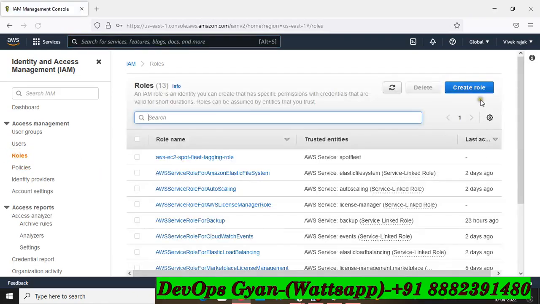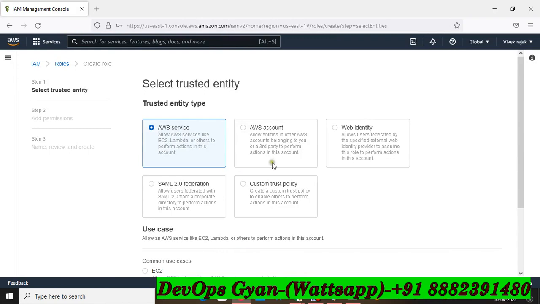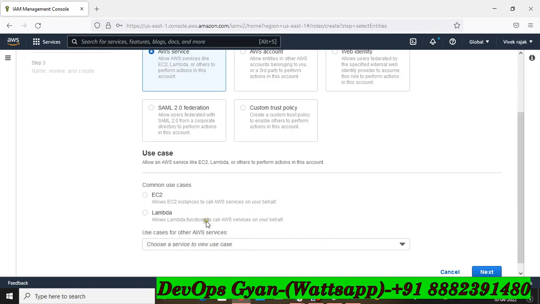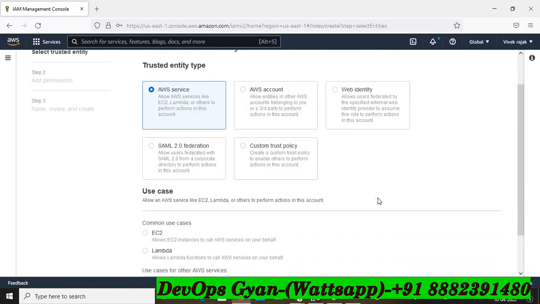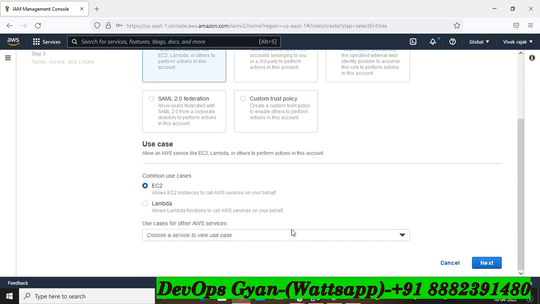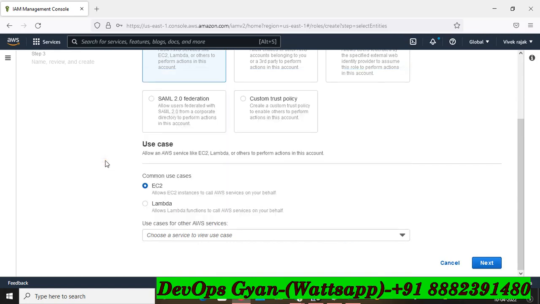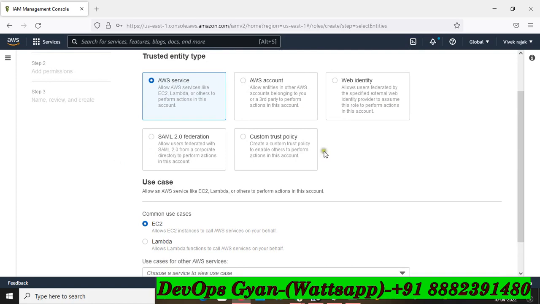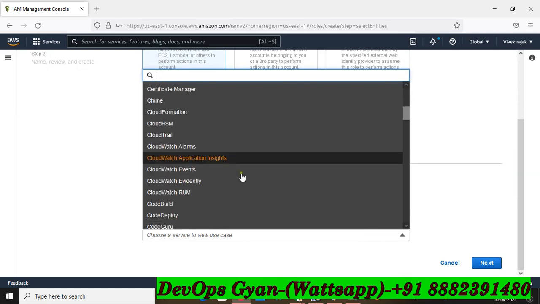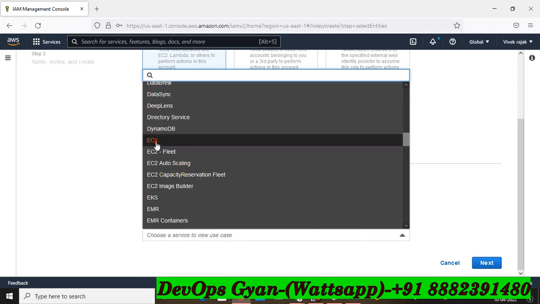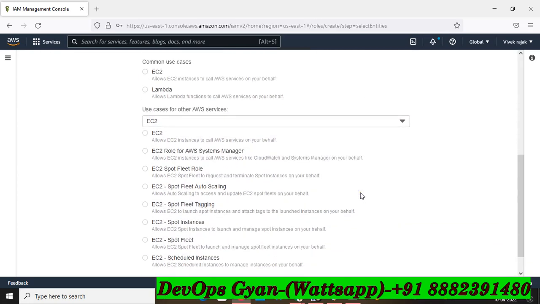So this is the role. I am going to create a role. For which service? AWS service, EC2 or Lambda. Make sure you are going to create it for EC2. Select it, and you can select which type of service you want to give from here. Select AWS EC2.